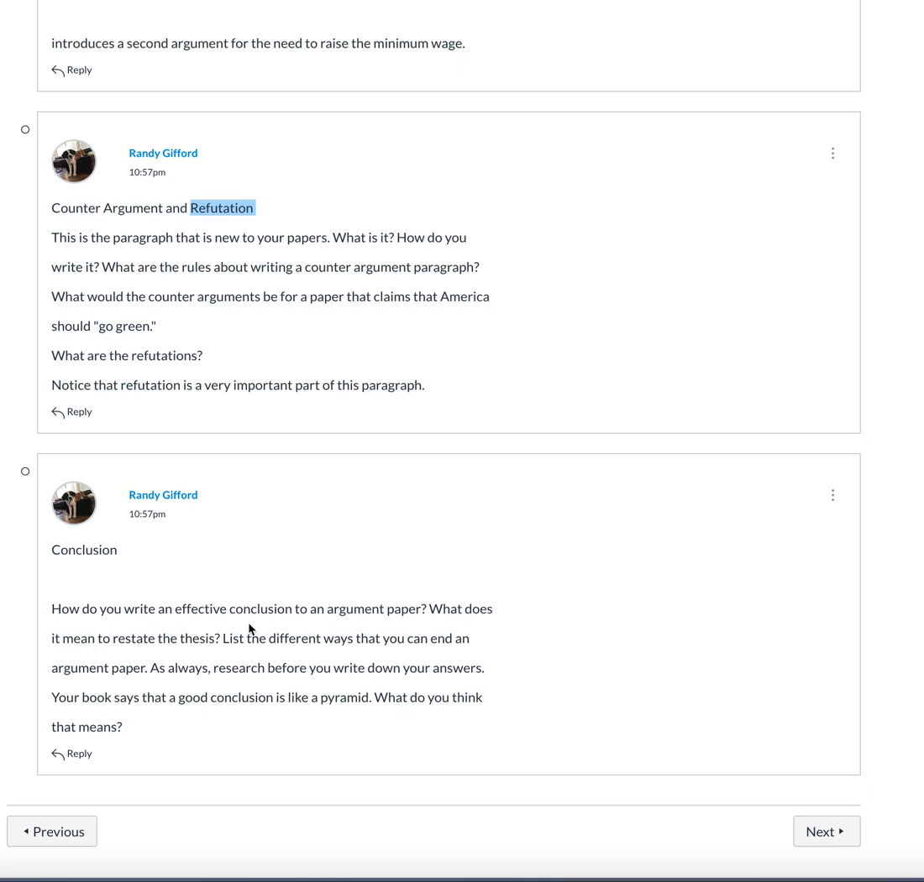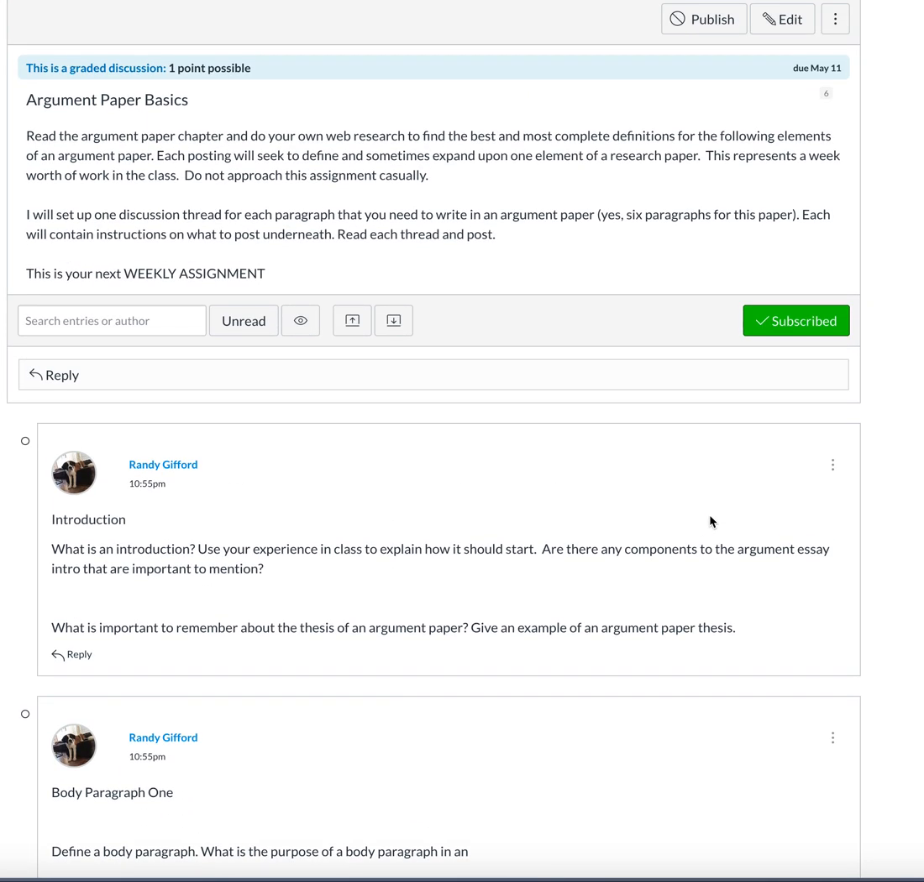Conclusion, how do you write an effective conclusion for this paper? List the different ways you can end an argument paper, and these are both in the chapter that you'll be reading. So, I've gone through all that I can from this week. Argument paper basics. You will be writing your paper as well, obviously, your argument paper.